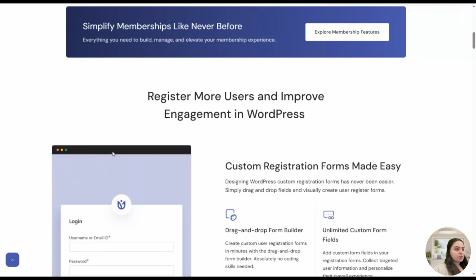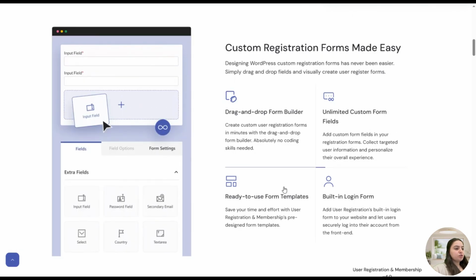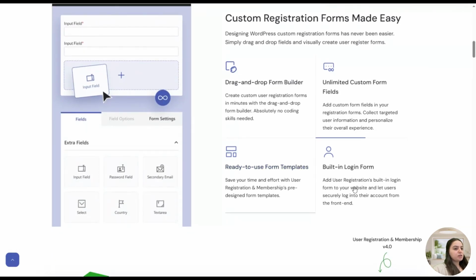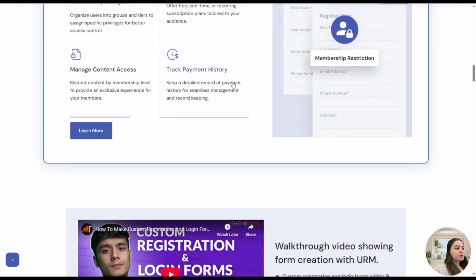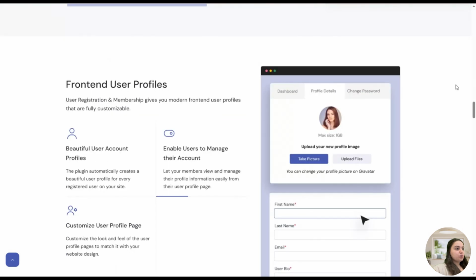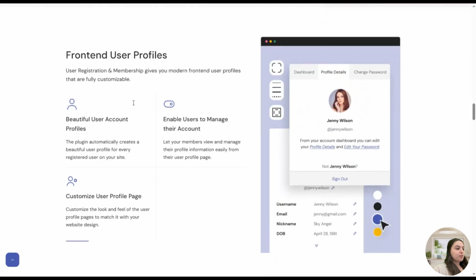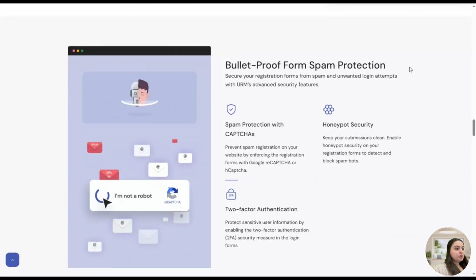Down here we can see features like drag and drop form builder, unlimited custom form fields, so you can use ready-made templates or built-in login forms. Also, you can build powerful membership sites and the user management process is made very easy. Also, you will have the chance to get front-end user profiles, which is a great feature with a beautiful user account. And also you will have spam protection.